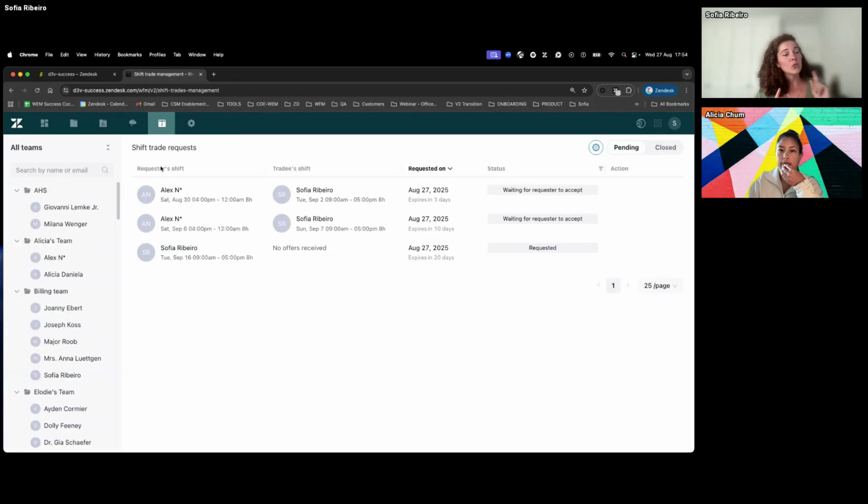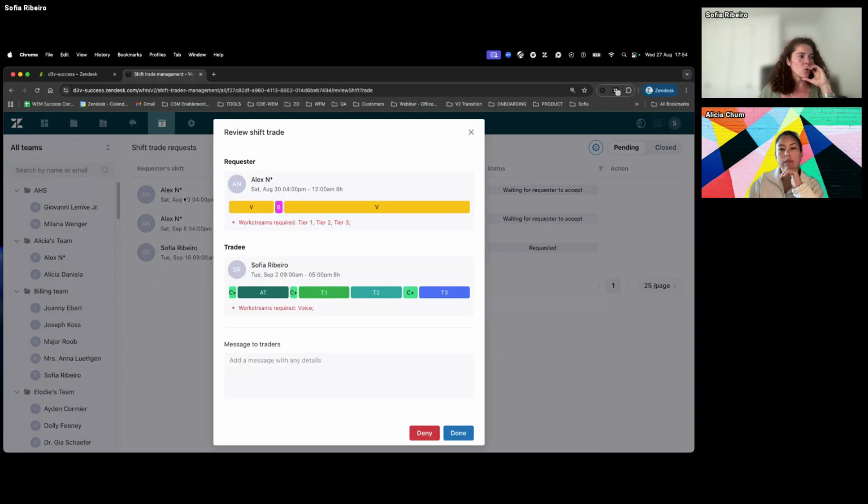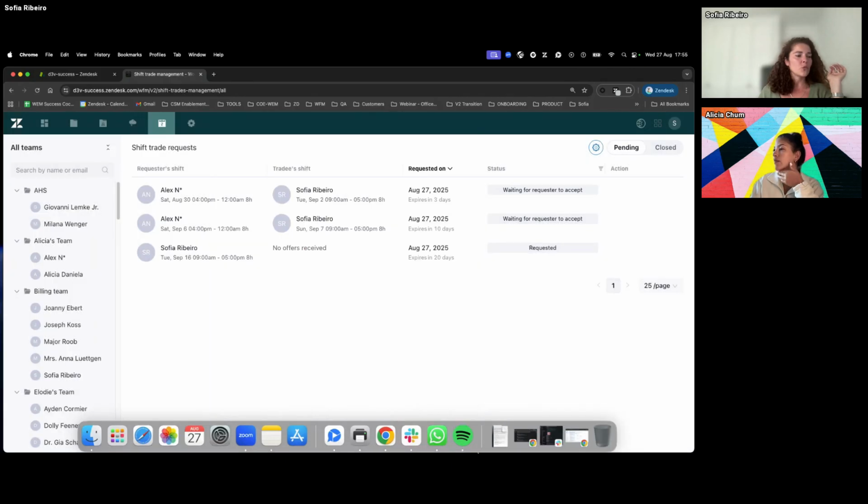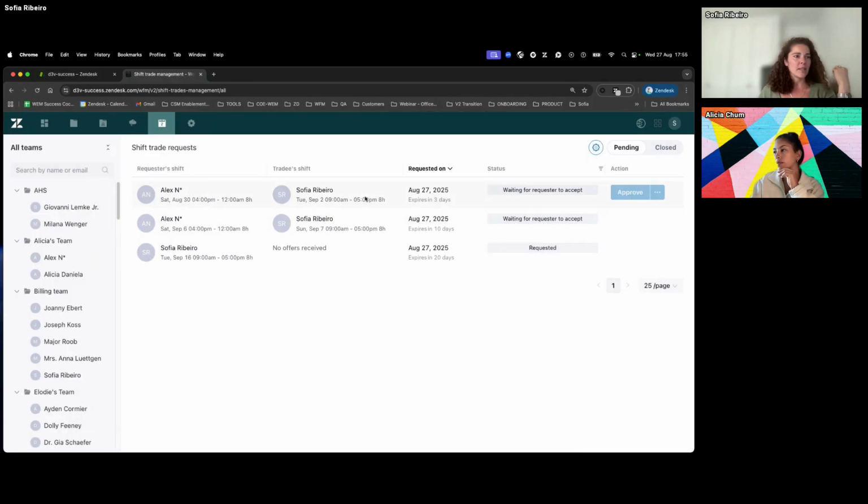Why does the manager also need to accept? Because sometimes you don't do the same work on the day, right? I'm special, I work on Portuguese tickets and you work on French tickets. So the manager needs to check this. So what I have here is waiting for request to be accepted. And here you can, of course, open it, so the manager can see, okay, Alex is doing voice all day, Sophia is doing this. Does this work? Yes. You approve and you're done. And if you don't approve, you just deny it.